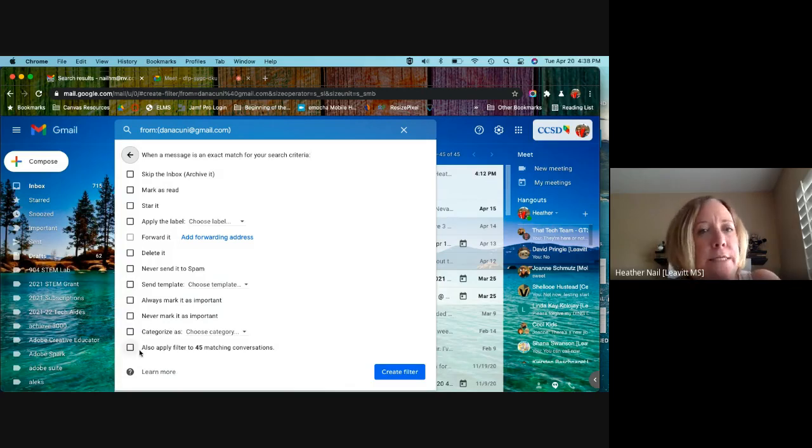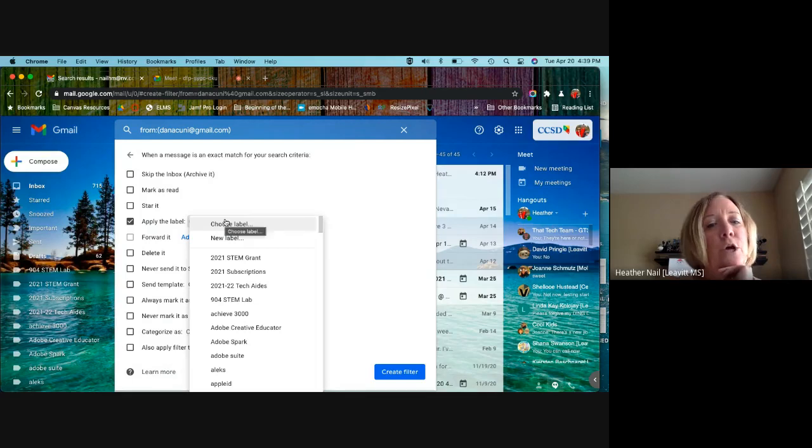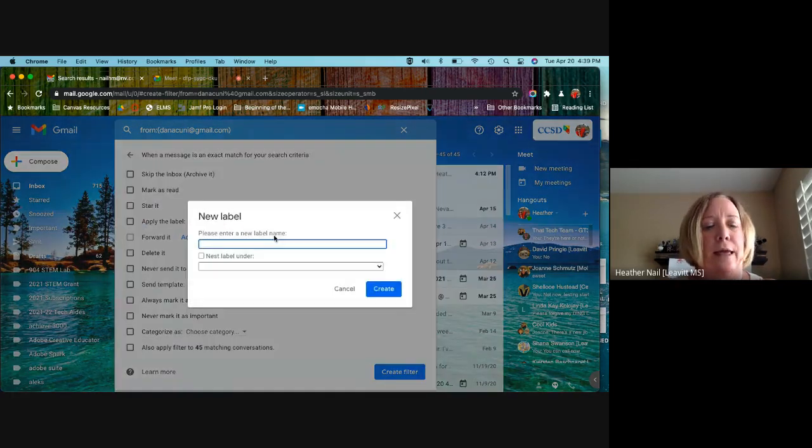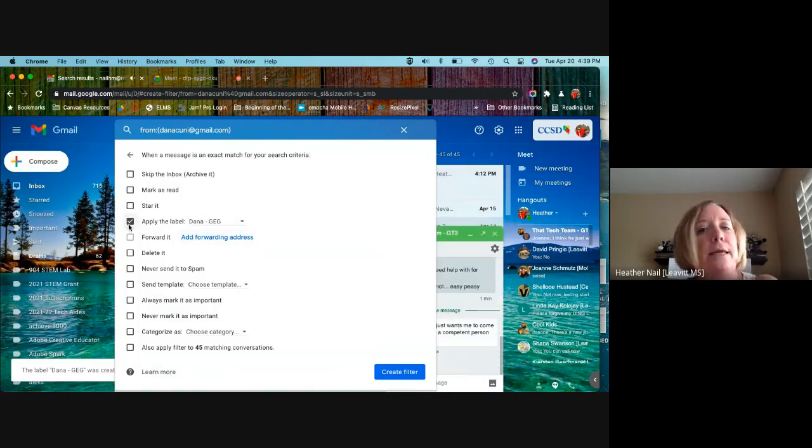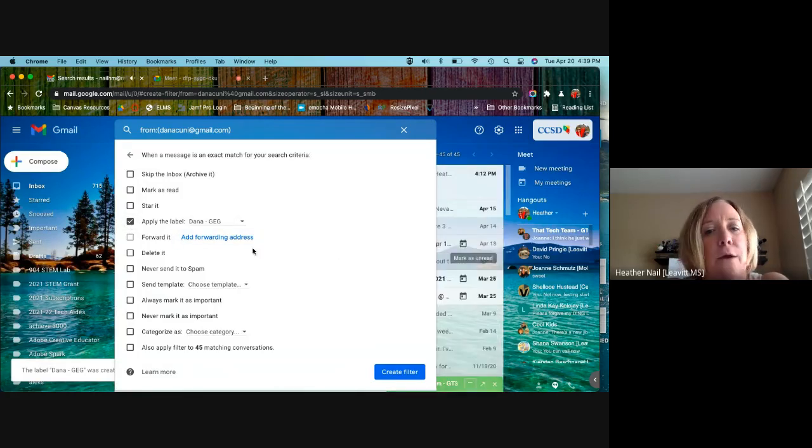What's nice about this is you can do multiple things. One of my favorite go-to filters is to have it apply a label automatically. So I have my labels in here, which I'm a little bit label crazy, no judgment. If I wanted a new label and I wanted to name it Dana GEG, I can go ahead and create that. So now any time that I get an email from her, it is going to automatically apply that label, which will make it really easy for me to find messages from her.